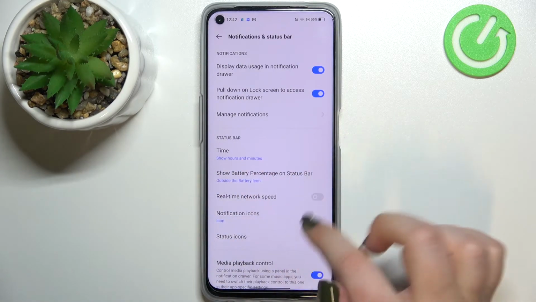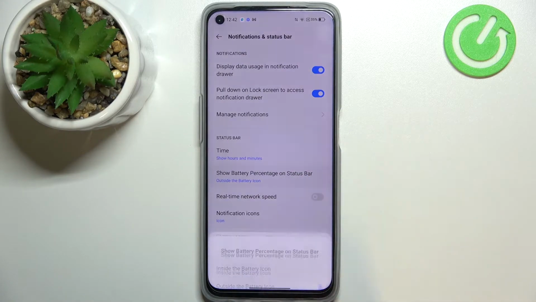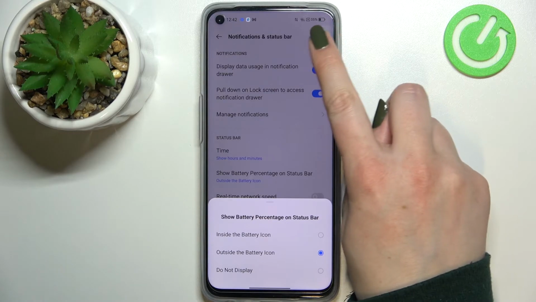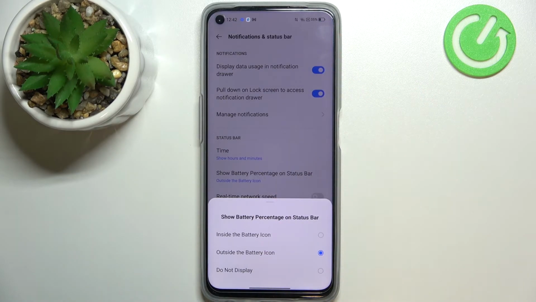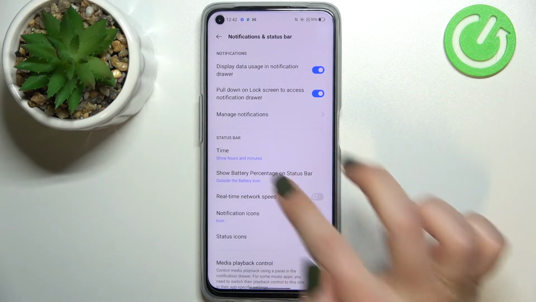In the status bar section on the second position we've got show battery percentage on status bar options, so let's tap on it, and as you can see we've got 3 different options from which we can choose. Currently I've got the second option applied, so outside the battery icon the percentage is right next to the battery indicator, but we can set it also inside the battery icon, and that was a misclick.